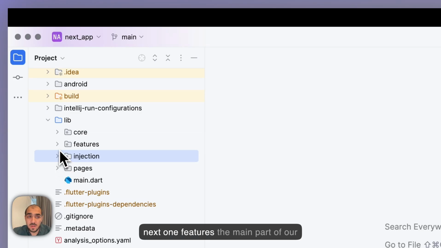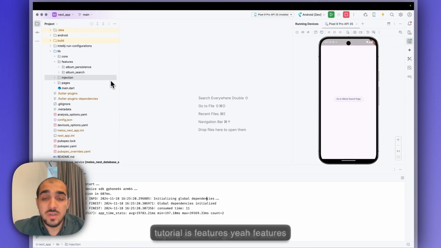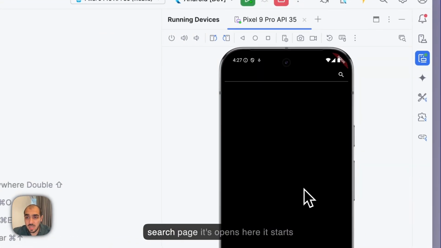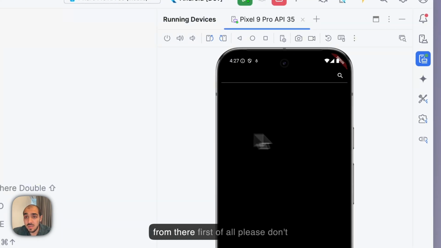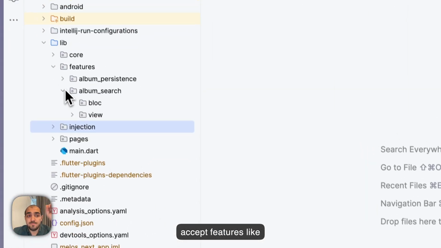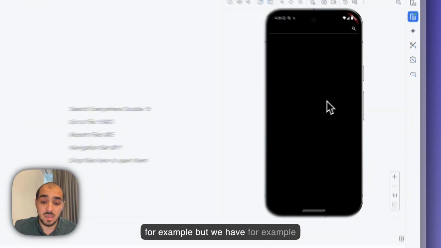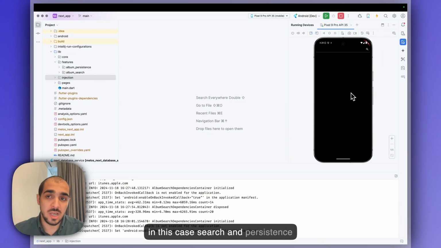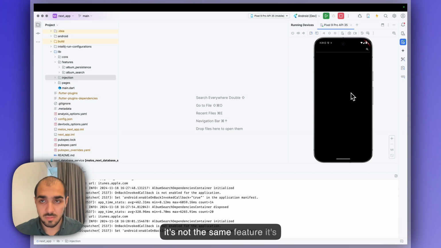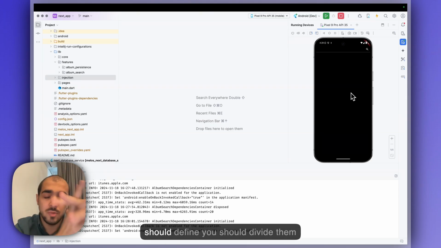Okay, next one, features. The main part of our tutorial is features, the features layer. When we go to the album search page, it opens here. First of all, please don't treat features like pages. If we have a simple page, for example, but in this case we have search and persistence, it's not the same feature. They are independent features. First of all, we should define how we can divide features. You should divide them logically, not programmatically.